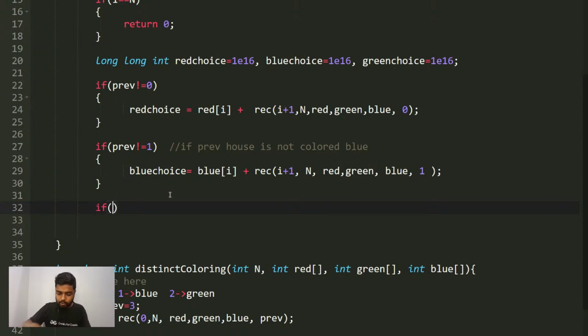And similarly, I can check that if the previous color is not equal to, let's say, 2, this means that if the previous house is not colored with green color, right, so 2 is indicating this green color.